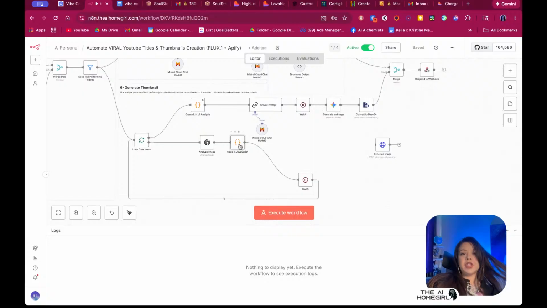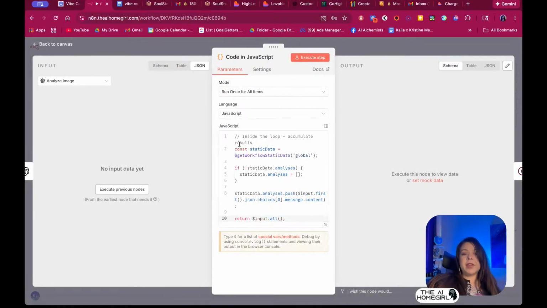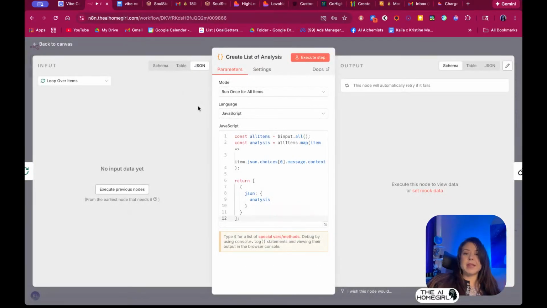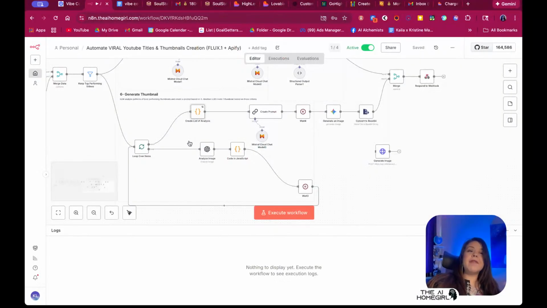So I added this code node to ensure that every time there was a loop over, this node would store that information and then send all of the loops as one payload to create the list of analysis. Everything was working up until this node, and I could not figure it out. I tried to put a wait step. I tried to enable some other settings. It was really making me pissed off. And then I just added the code in JavaScript, this code node, and that fixed the problem.